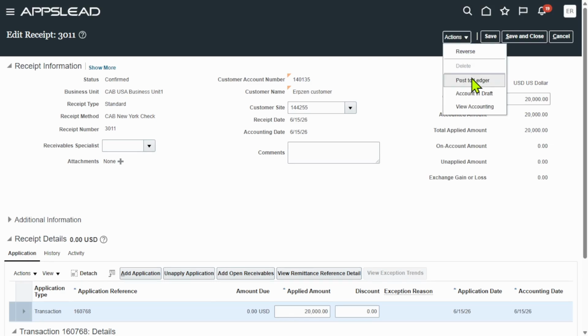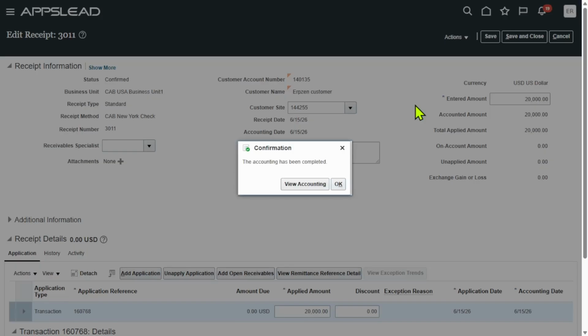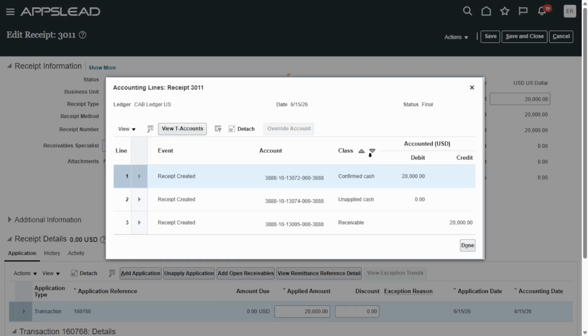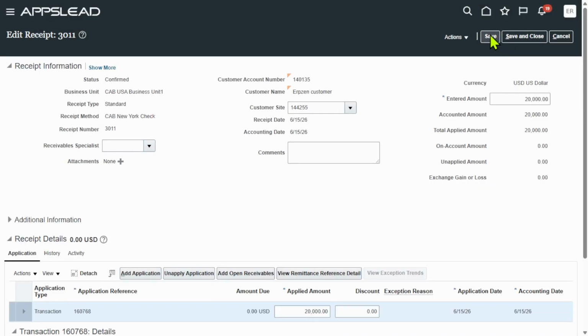Click on actions. Click on post to ledger. Yes, the accounting has been completed. Click on view accounting. Yes, this is the entry. Confirmed cash to receivable account. Now click on done. Click on save and close.